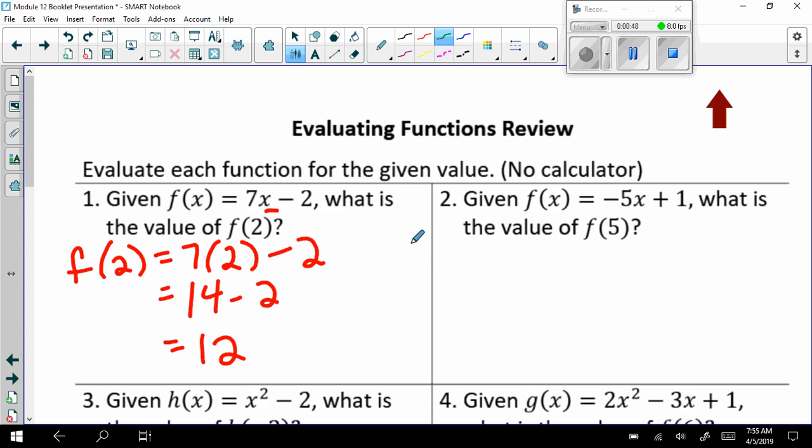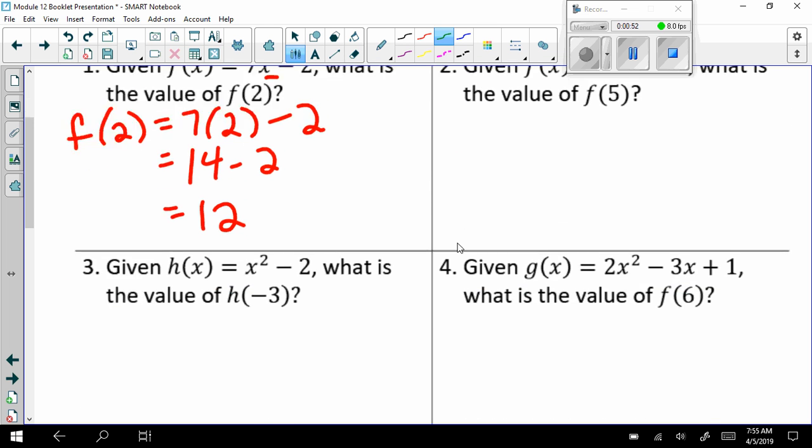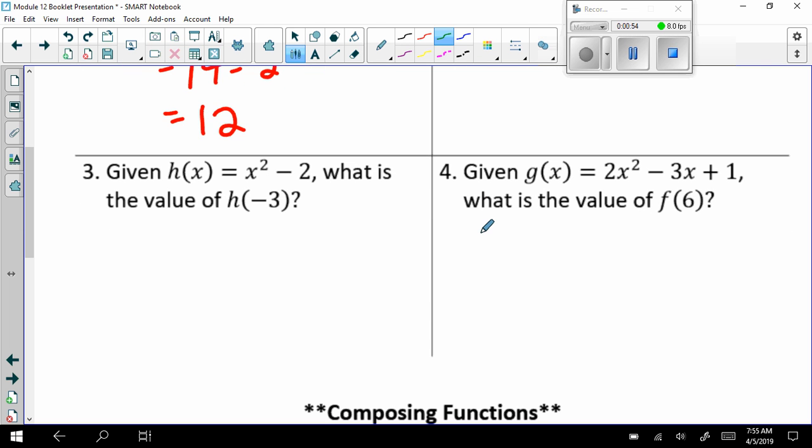Let's take a look at a slightly more complicated problem. We're going to do the odd one here. So I'm going to do, given h of x equals x squared minus 2, what is the value of h of negative 3? So this time I'm going to go in. I'm going to take out the x. Everything else stays the same.